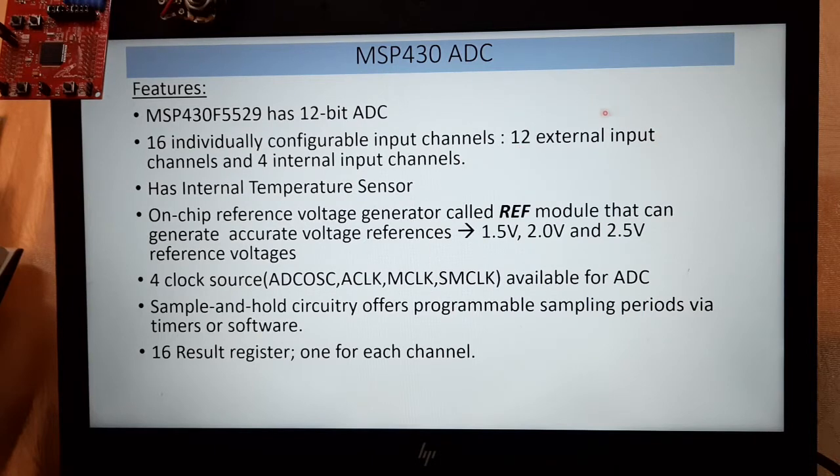So 12 external channels means from the real world, 12 different analog sources I can connect to these 12 external input channels, and internally there are 4 channels, 4 sources, so I can use those channels for converting to digital. So totally 16 channels: 12 external channels, 4 internal channels. MSP430F5529 has an internal temperature sensor.